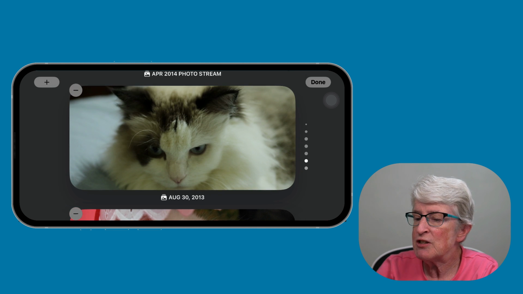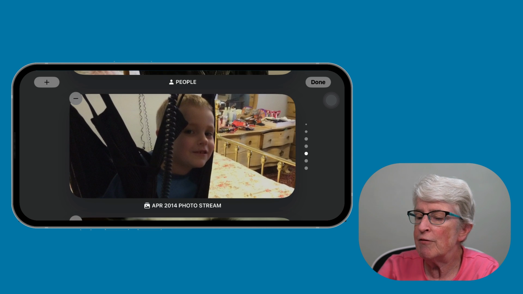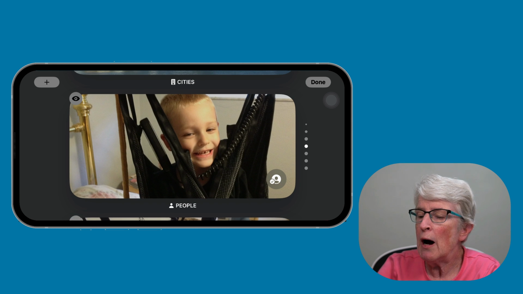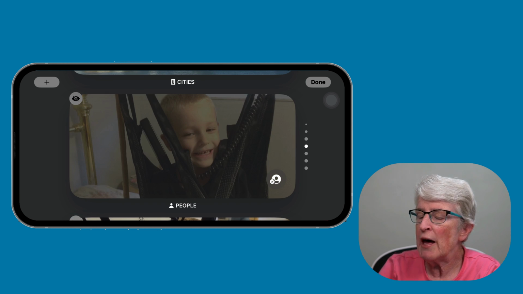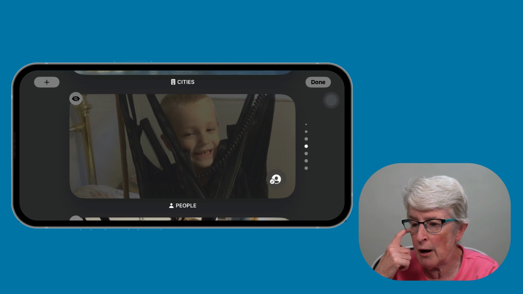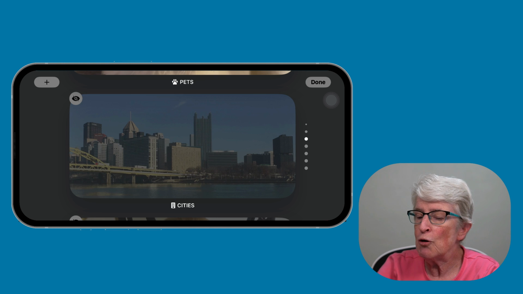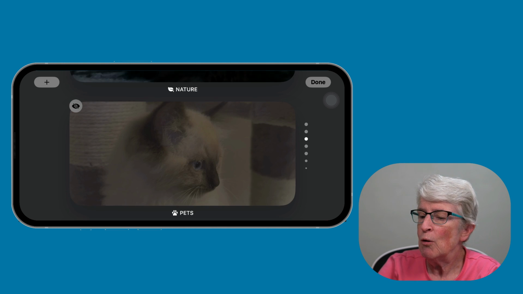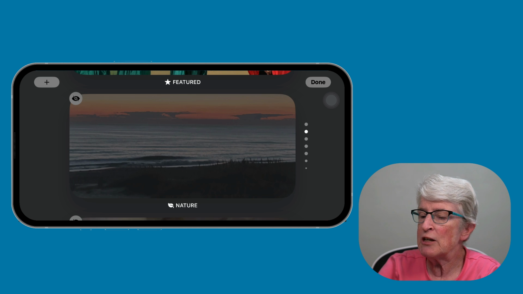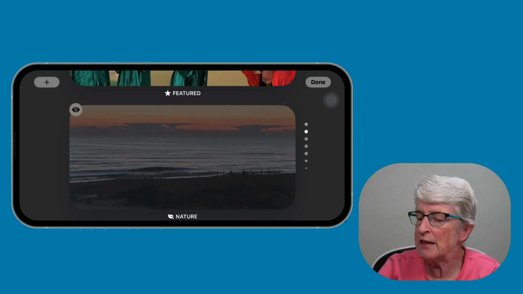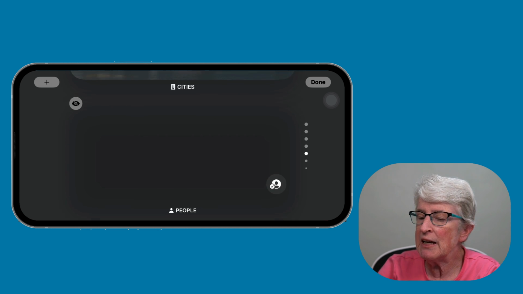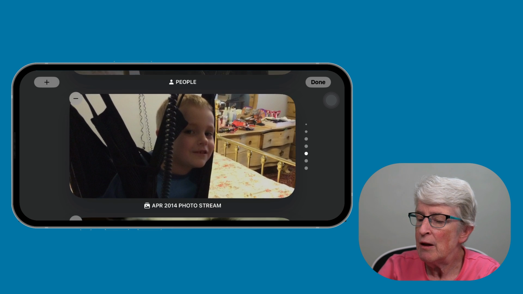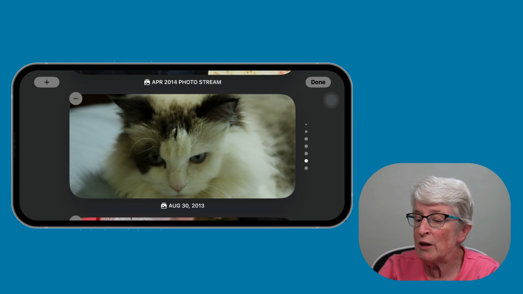You'll notice that some of these will have a little eye in the upper left corner. I can toggle that off, and then I'll no longer see that particular photo. So if I don't want to see cities or pets or nature, and I just want to see featured, I can leave that on, and then I can add the photos that I want to be there.